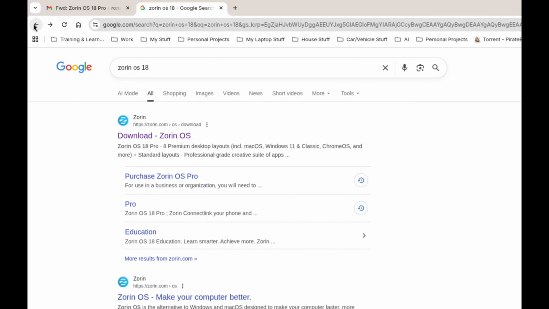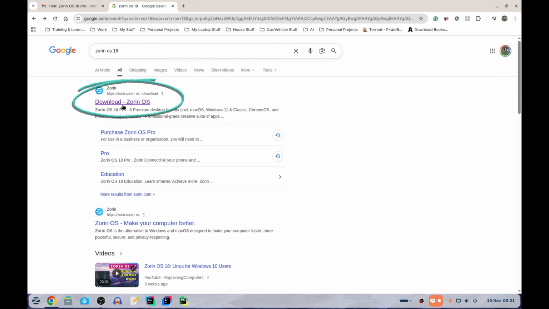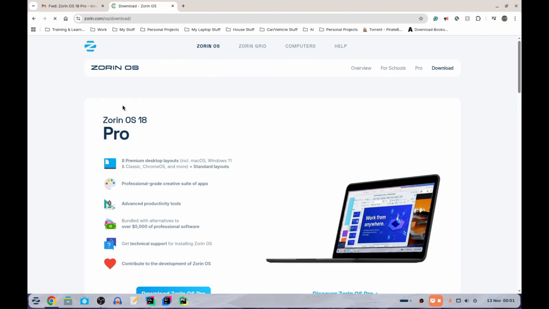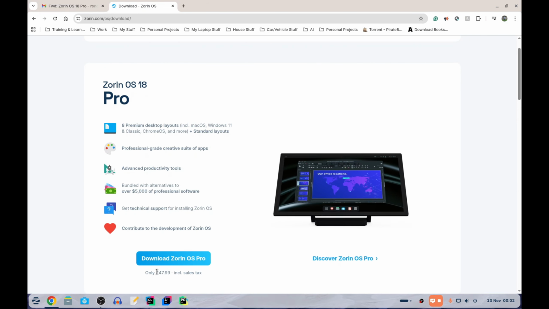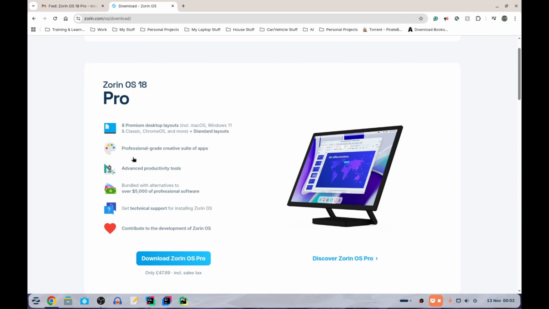First things first, if you want to get to Zorin OS, you simply go to Google or whatever search engine you're using, type in Zorin OS 18. That's what I typed in here. I'm going to go to the very first link that says download Zorin OS, because I already have a key. But if you want to purchase it in the UK for $47.99, this is what you would have to do. So you would simply go onto the page.